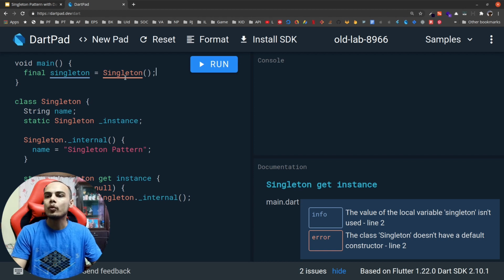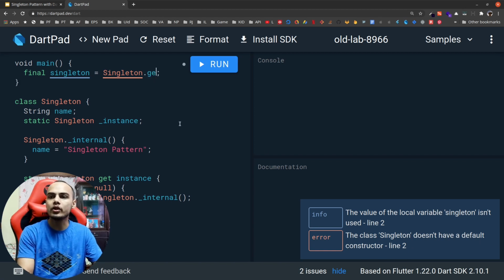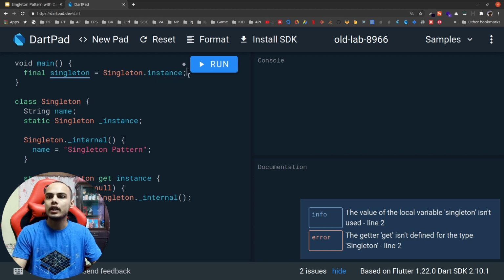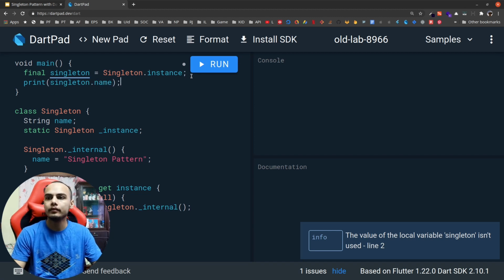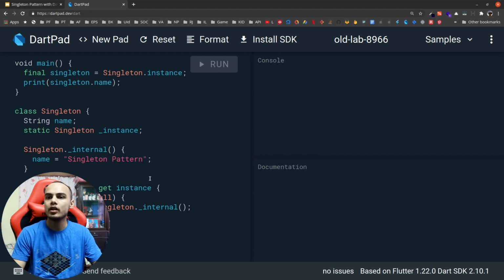So let us try to create a new instance. Okay, see, we are not allowed. The class Singleton doesn't have a default constructor, so we cannot do this. However, what we can do is get instance. So we can do this. If we do this, now we can print singleton.name. Okay, and if we run this, we get "singleton pattern" printed out. See, we get the name printed out.